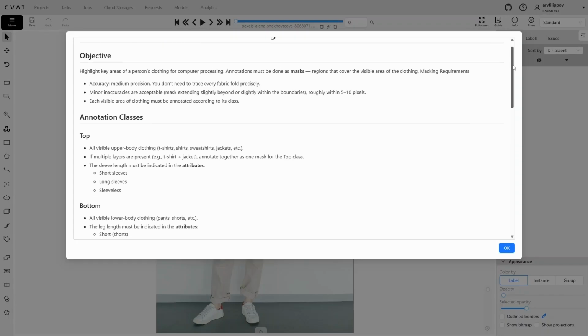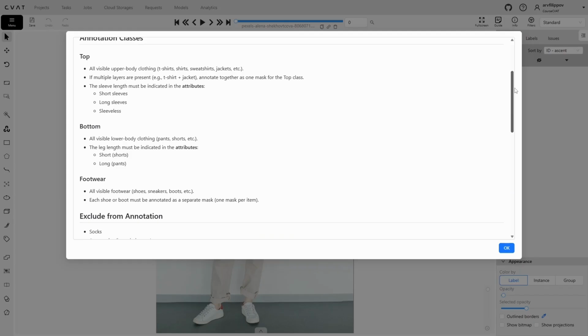3 annotation classes are defined for this project: top, bottom, and footwear. The top class includes any visible elements of clothing on the upper body: t-shirts, shirts, sweatshirts, jackets, and so on. If a person is wearing multiple layers, for example, a t-shirt and a jacket, the entire visible layer is annotated as a single object of the top class. When annotating the top class, the sleeve length must be indicated in the attributes: short, long, or sleeveless. The bottom class is used to annotate visible lower body clothing: shorts, pants, sweatpants, and so forth. For the bottom class, the leg length is indicated in the attributes: short for shorts, or long for pants.